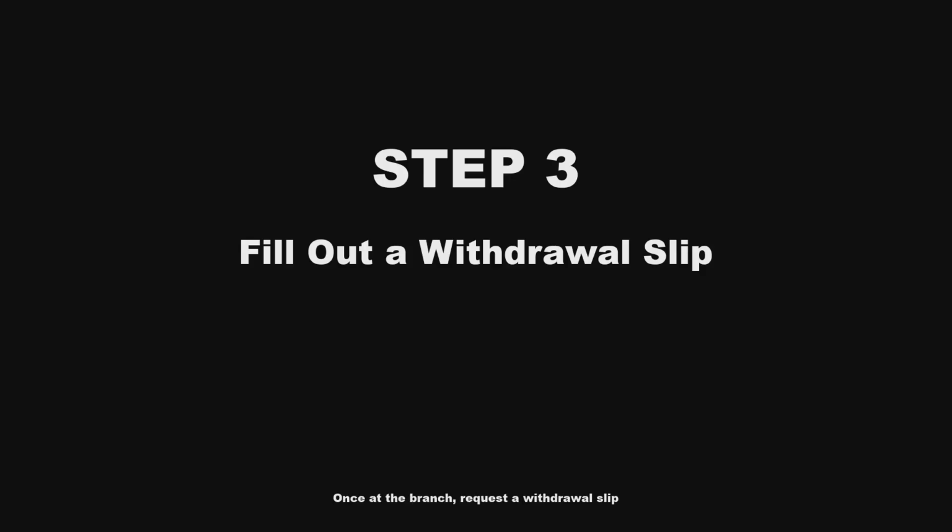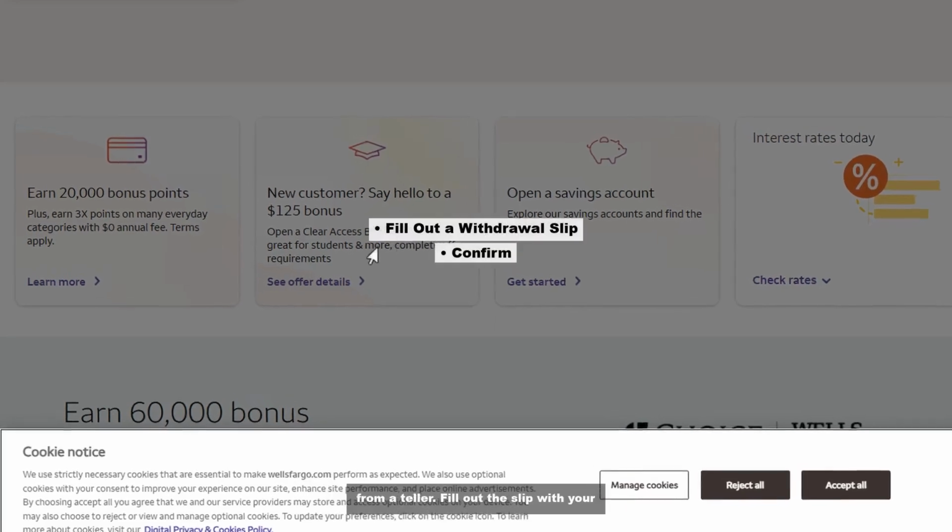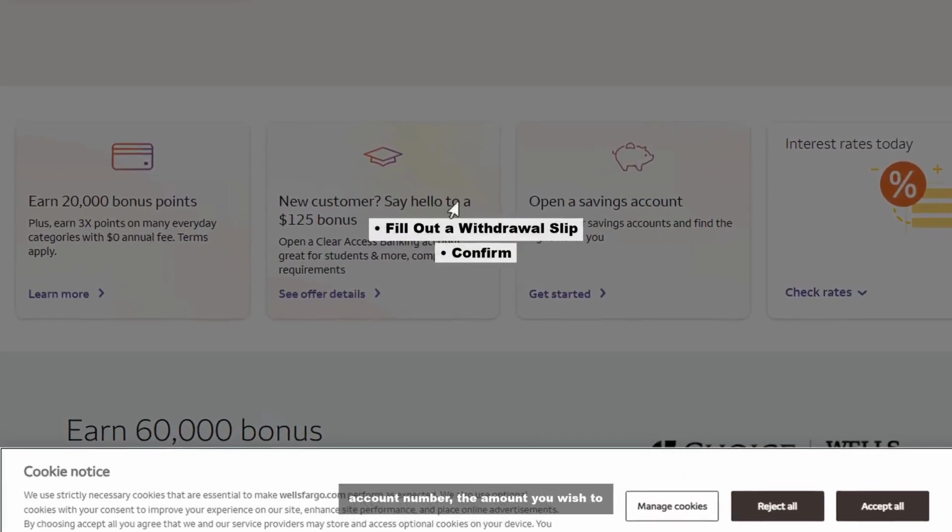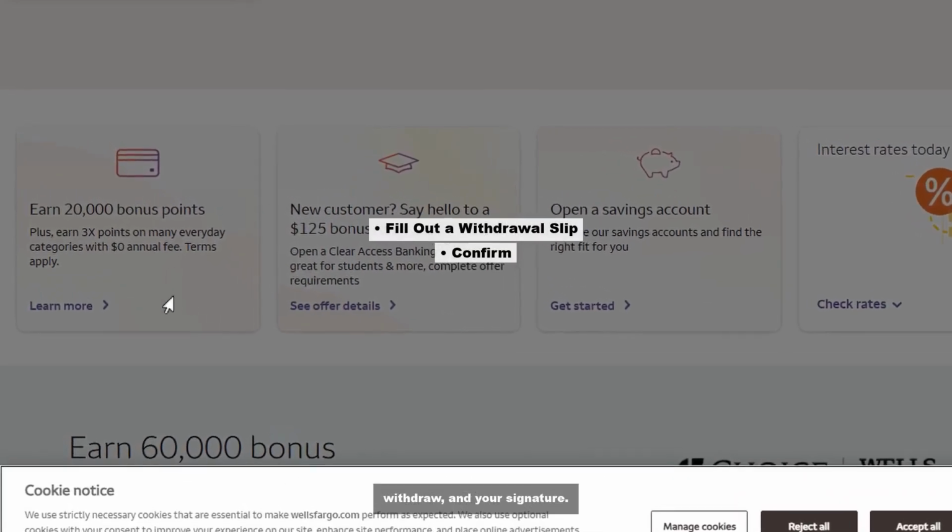Step 3. Fill out a withdrawal slip. Once at the branch, request a withdrawal slip from a teller. Fill out the slip with your account number, the amount you wish to withdraw, and your signature.